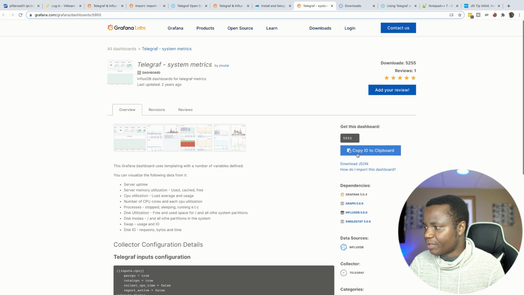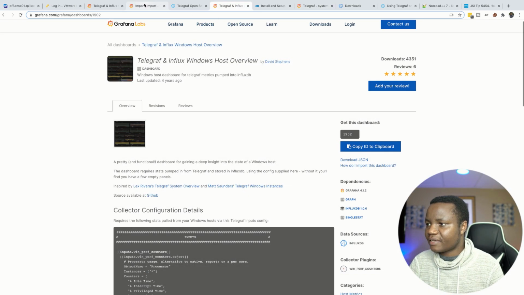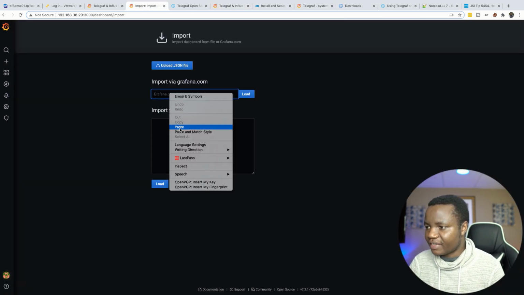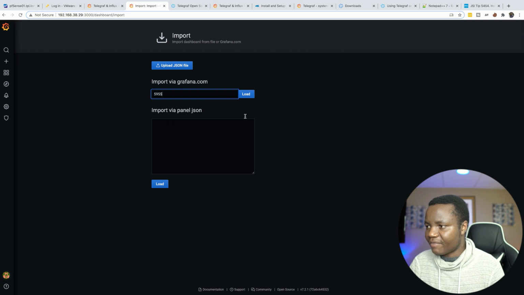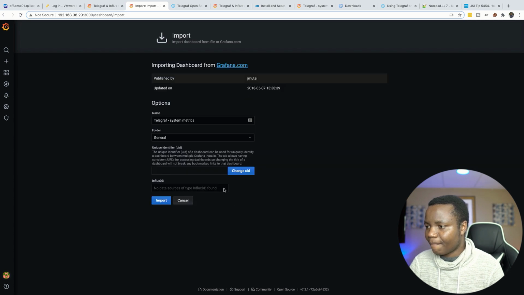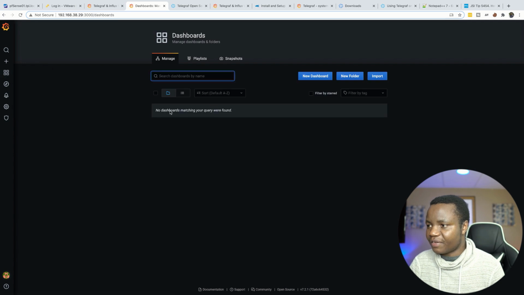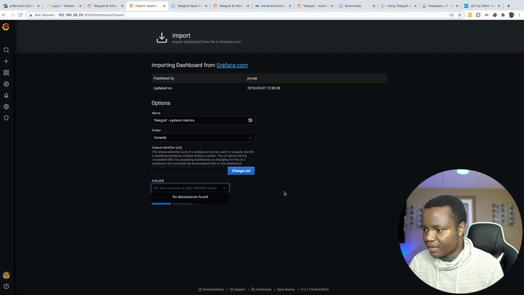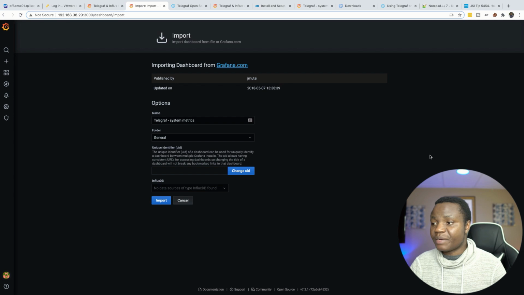If you just copy to clipboard ID, you'll get this dashboard that they already have here. And I'm going to do that. Copy the ID to clipboard, and it's 955, then we can load it. Telegraf system metrics. It was created by this person in 2018, so since we're in a newer version of Grafana, this might be different. Oh, I need to create my database first.